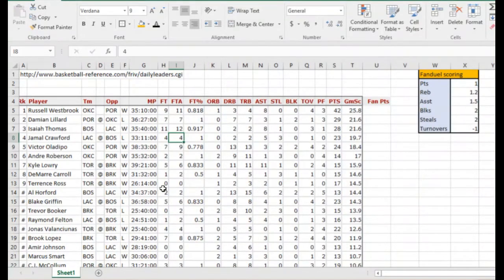In this video, I wanted to show you how you can use a formula to calculate fantasy points.